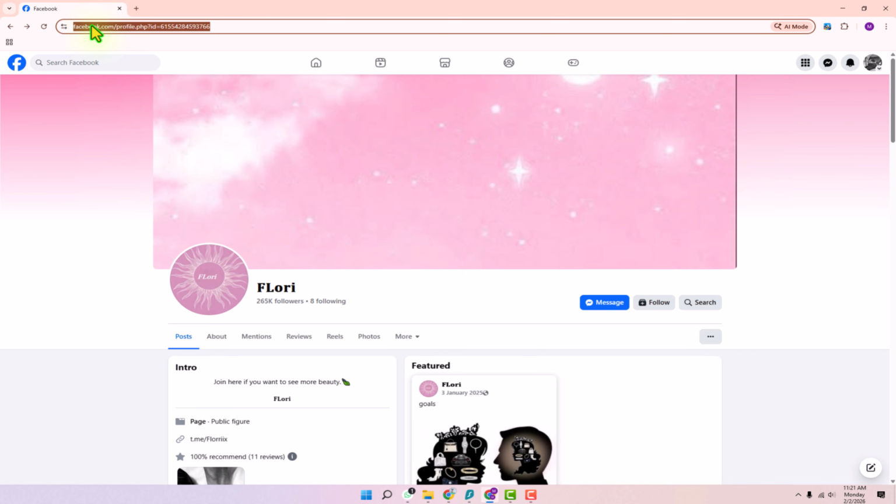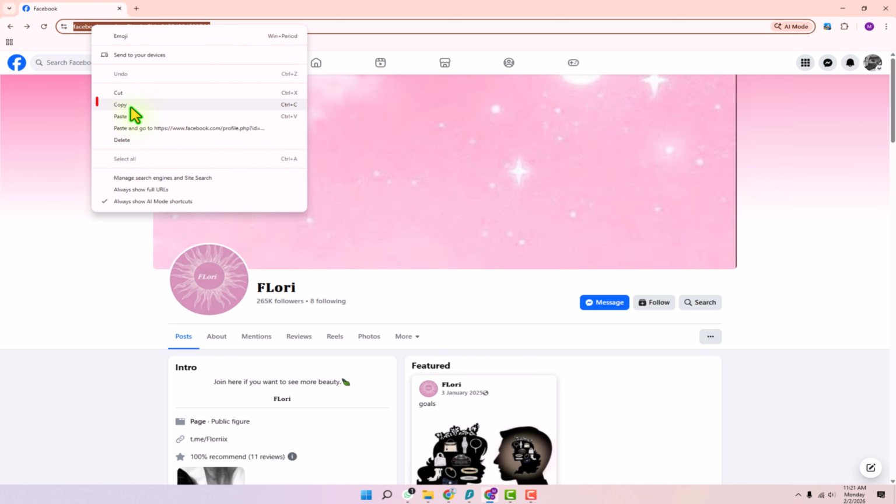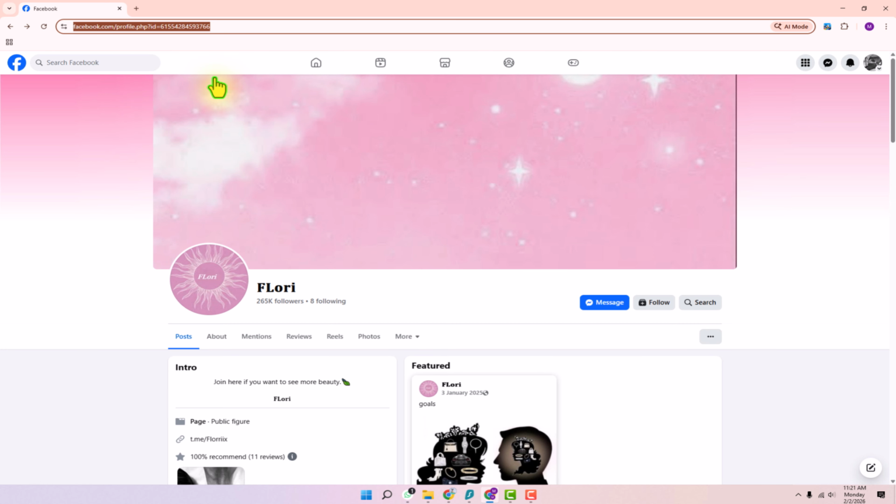Next, right-click on the highlighted address. A small menu will appear. Select Copy. You can also use a keyboard shortcut. Press Ctrl+C on Windows. The link is now copied to your clipboard and ready to be shared.